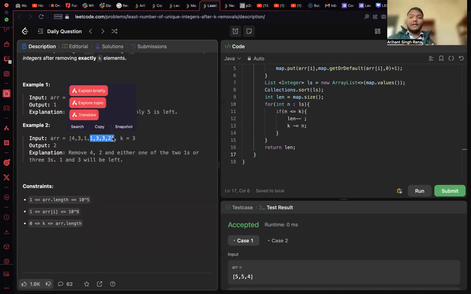Now, as we can observe, the number of different types of elements within the array is 1, 3, and 2. So it means that we have three different integers, and that is not the minimum possible number of types of integers we can get from this array after three removals.